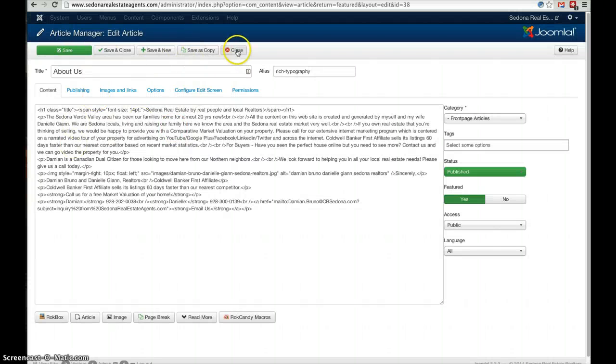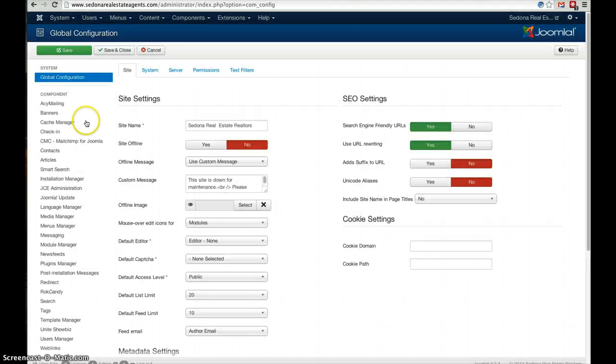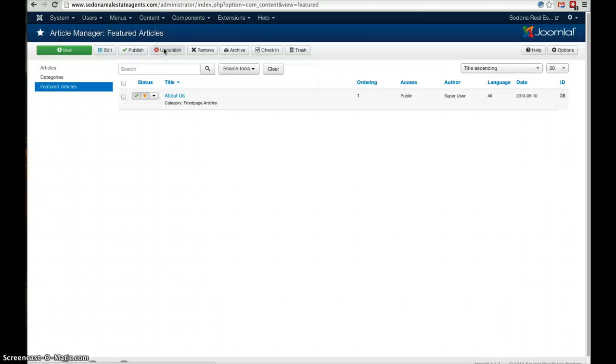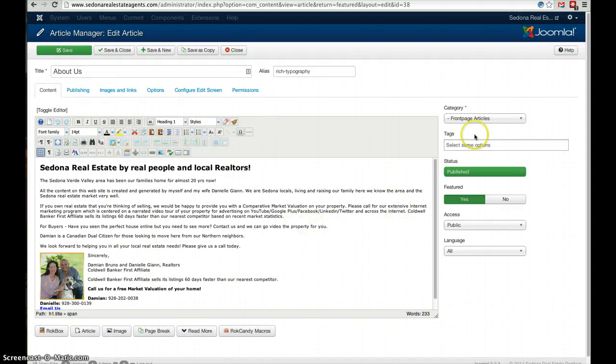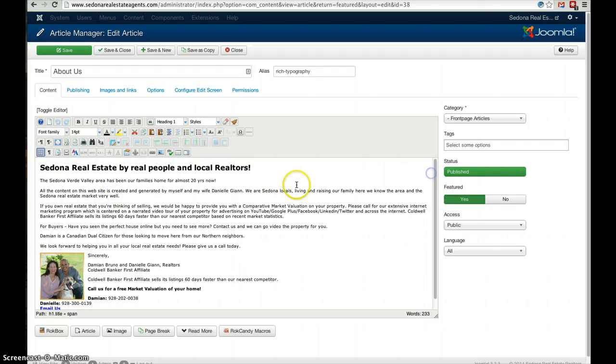And as you see, I don't have the editor turned on, so let me just go ahead and turn it on real quick. And then go back, Featured Articles, there it is. And so this, again, would be where you just go ahead and edit any of this text that you'd like.